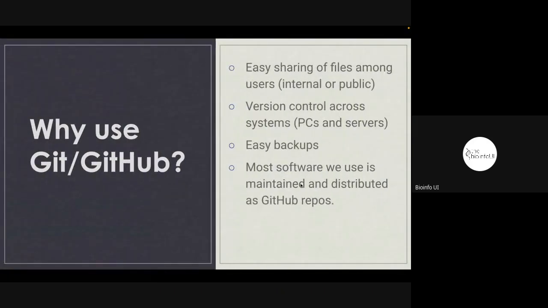Most software we use is maintained and distributed as Git repos. Most of the software that we use is on GitHub. The bioinformatics tools that we run are mostly on GitHub.